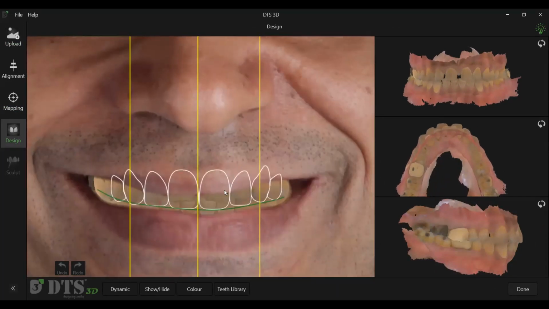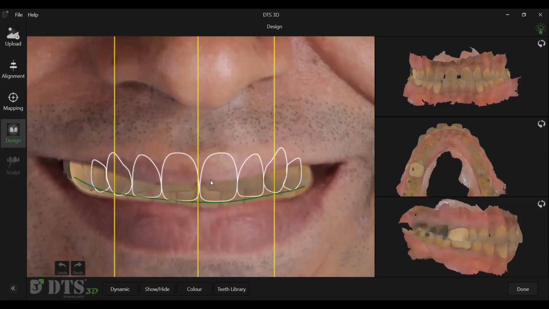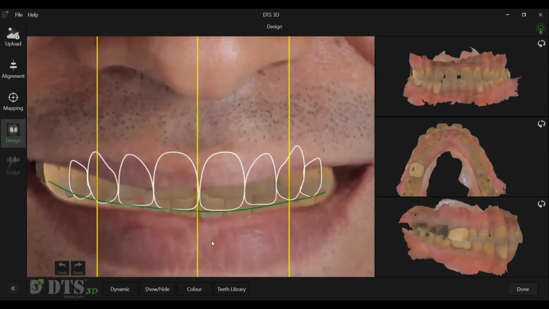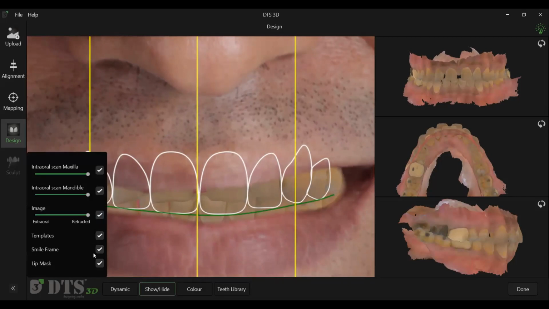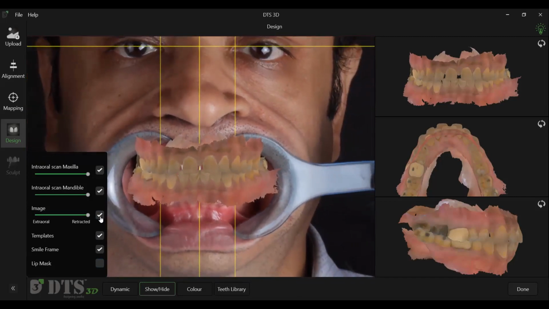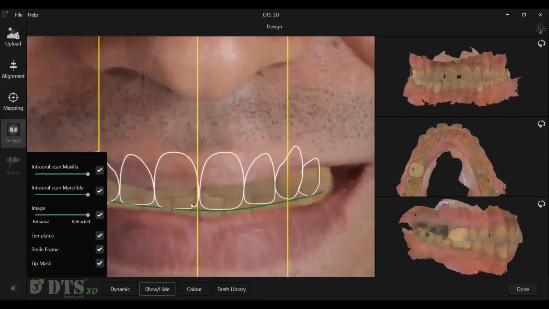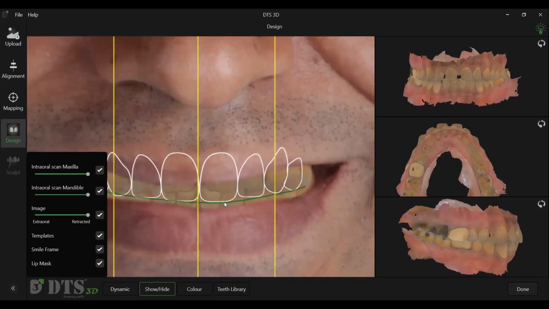Now this is my 2D design, which was planned in DTS Pro. What I have shown to the patient in DTS Pro, I have done certain simulations. I have done some outlines there. So if I just press the show hide tab, that's the patient's scan. That is a new position of teeth, which I have planned in 2D. And I will try to place my new teeth shells based on the position of these outlines.